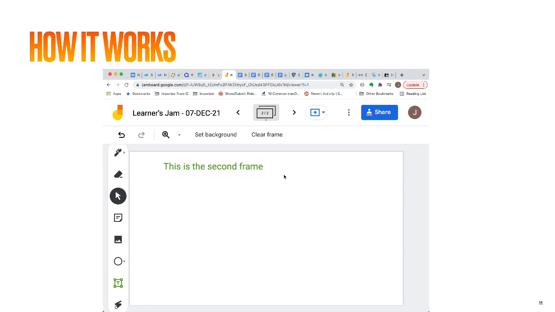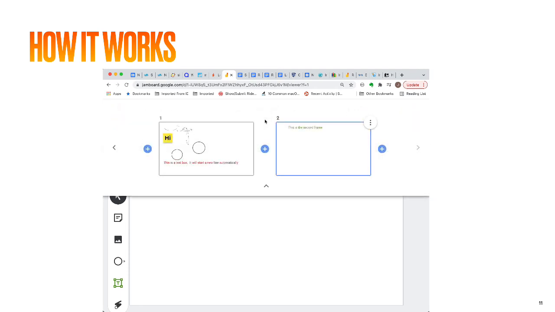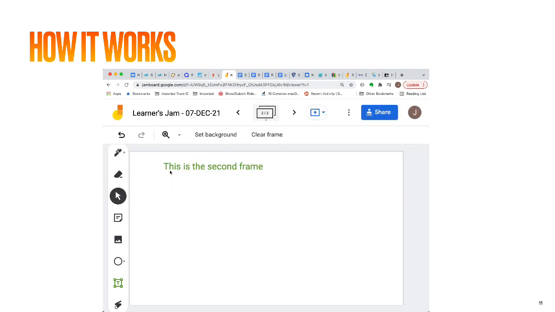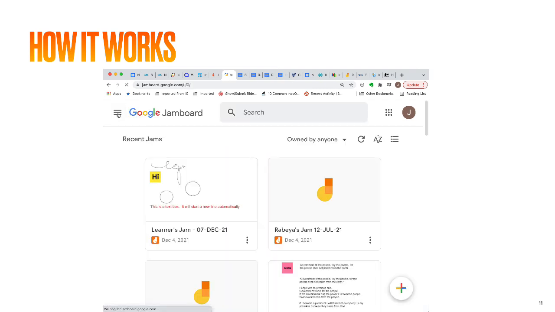So that's the basics. With the frames, you can expand the frame bar and you can see this is one frame, this is another frame. And you can duplicate or delete the frames. So that's really handy. And you've named it. So now it's in your Jam library.